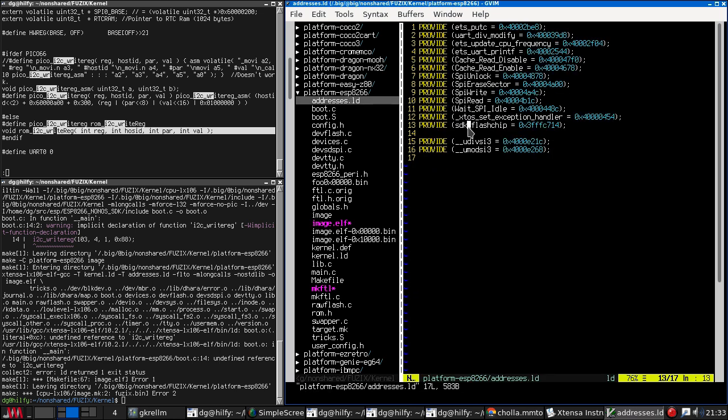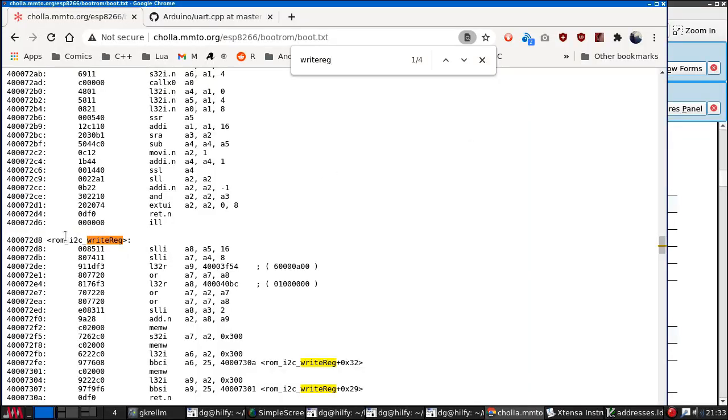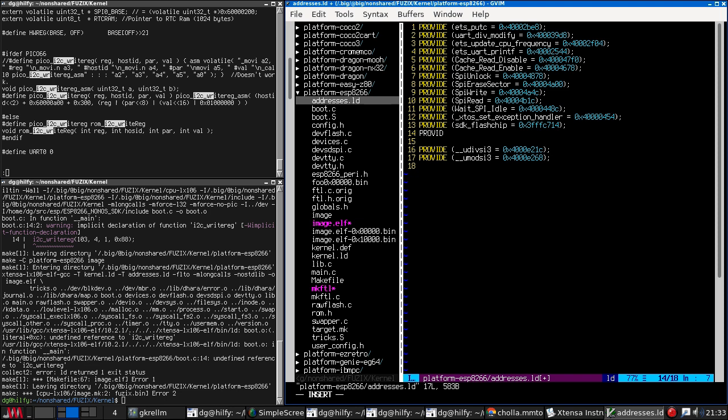and we want to add a reference here. Note the capital R and write reg. ROM I2C write reg equals here.